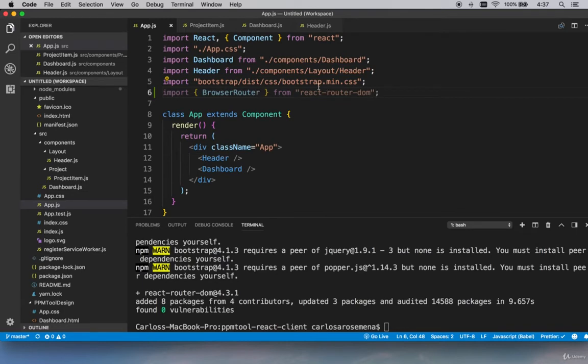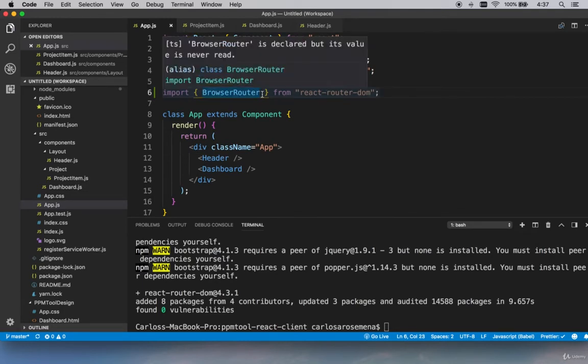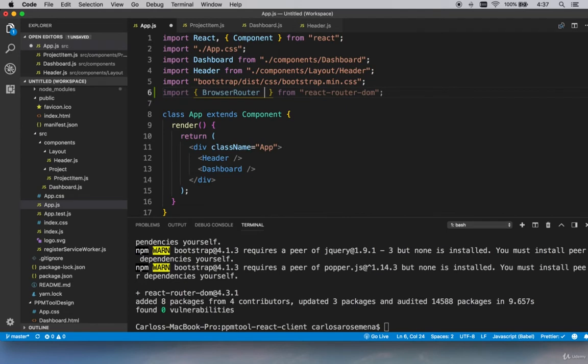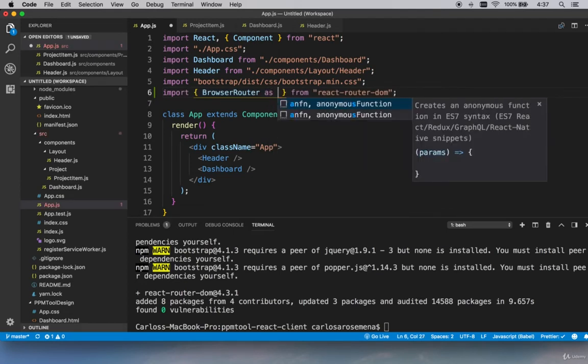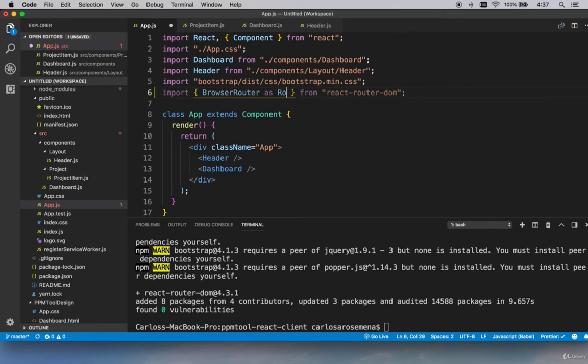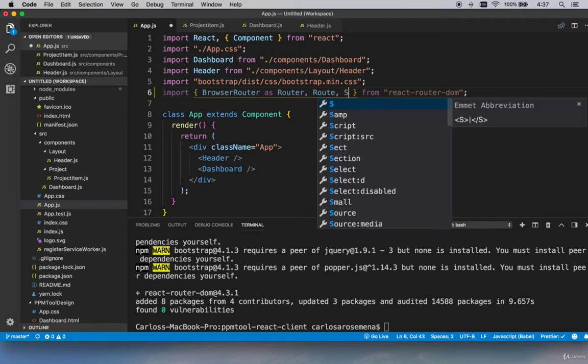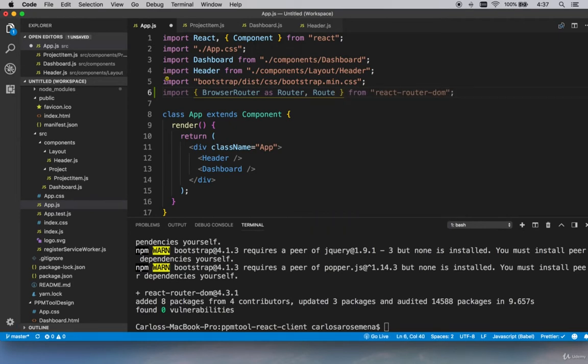And something that I learned from one of the amazing instructors that I learned React from is to give it a shorter name, so that we can do this with more ease rather than typing BrowserRouter all the time. So all you need to do is type as Router, Route and Switch. Although we're not going to use Switch right now, so I'm going to bring it in later so that we don't have those warnings on our terminal.